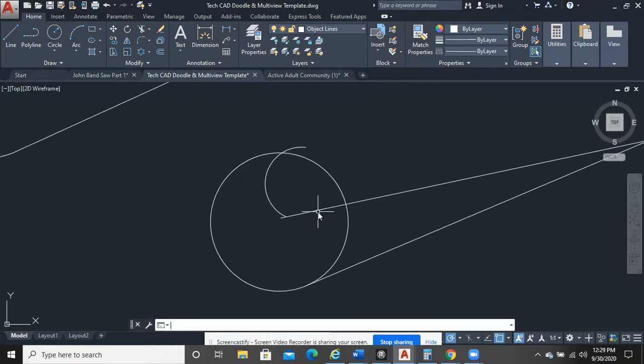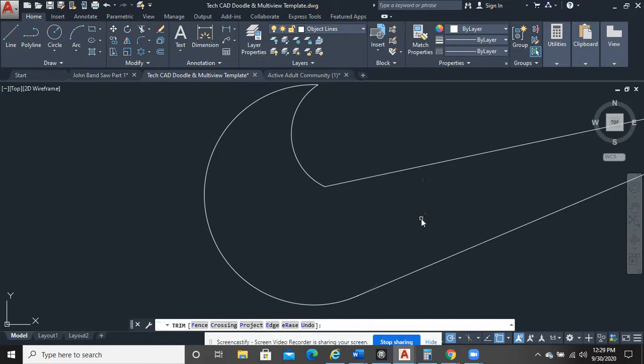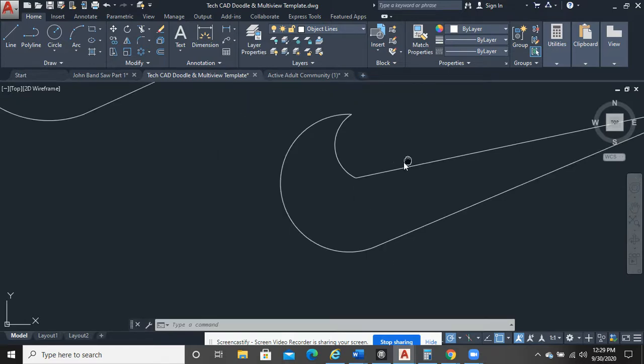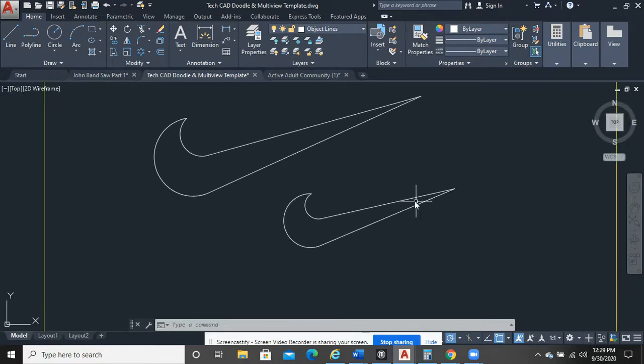All I do now is hit trim, TR spacebar, click that, I want it gone, click that, I want it gone, click that, I want it gone, and click that, I want it gone. Again, if something doesn't trim, it's because it's not intersecting anything or it's not connected to anything. So that is the Nike symbol, and I'm going to pause it right here. Instead of doing the Under Armour symbol right now, I'm just going to stick with Nike. So try it out.